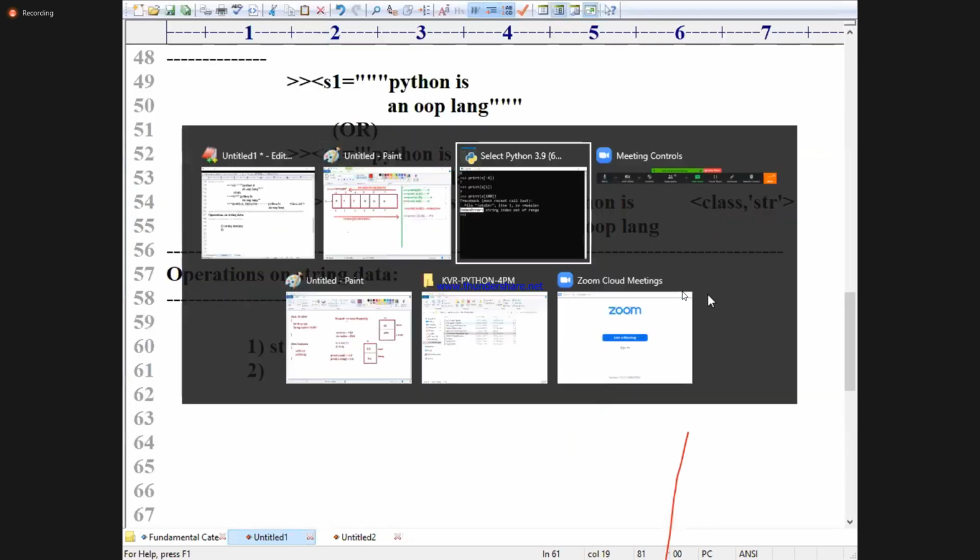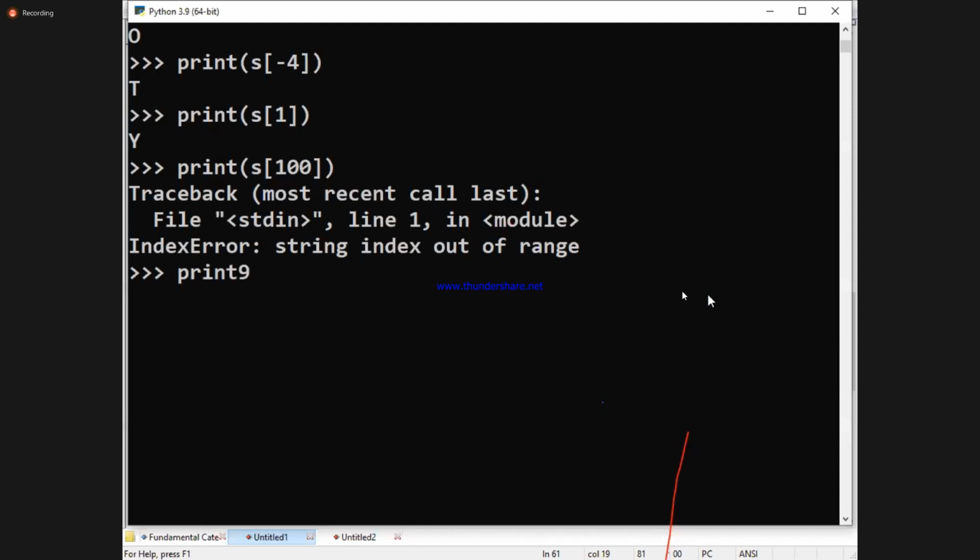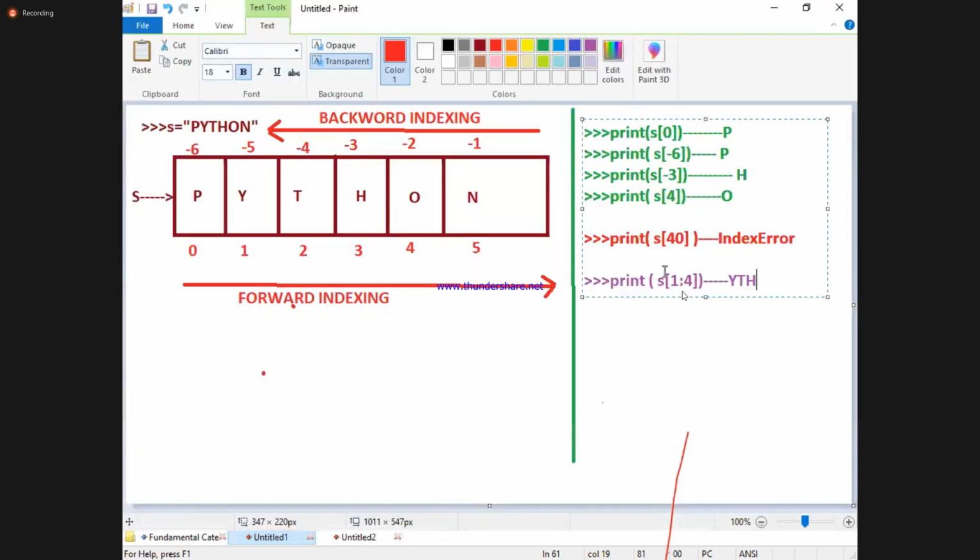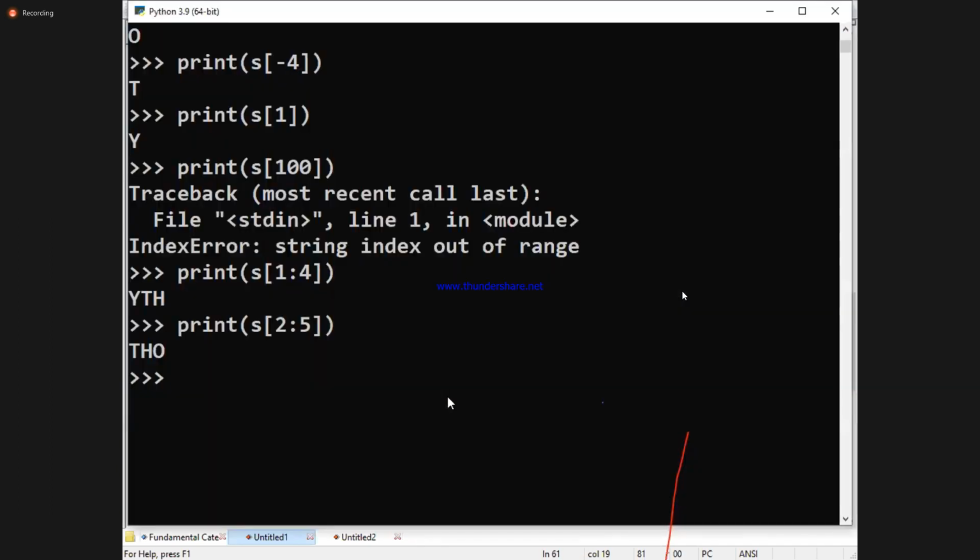Let us apply. Go to that. Print of s of 1:4. What is that? Now I will write 2:5. What is coming? T, H, O. 2 to 5 minus 1 means what? Second character, third character, fourth character. Now I will write, see guys, now I am saying minus 6 to minus 1.